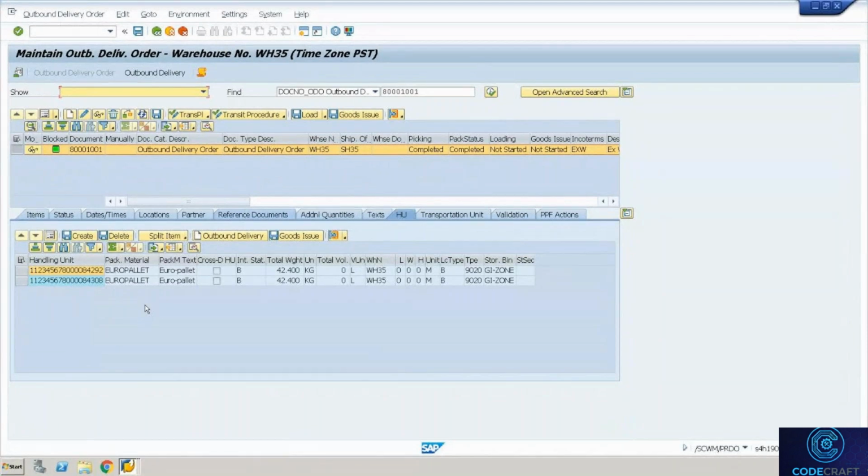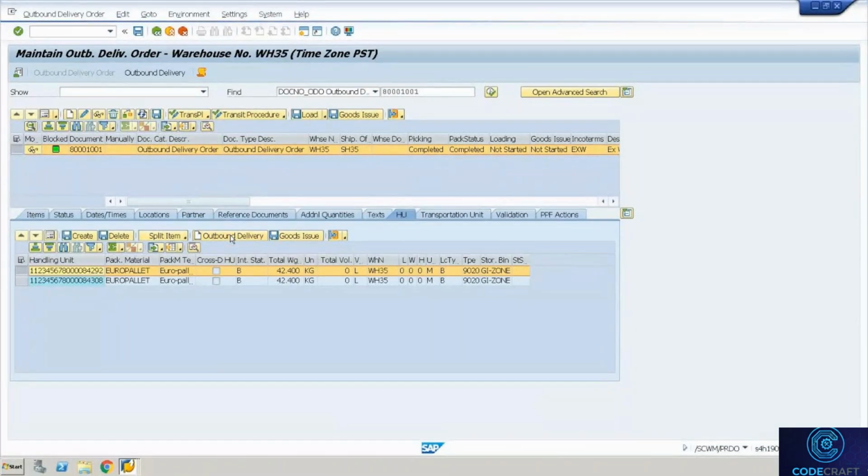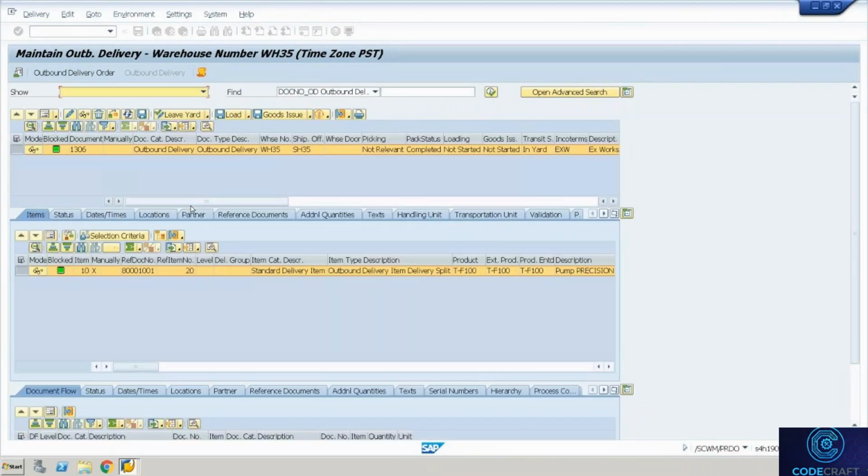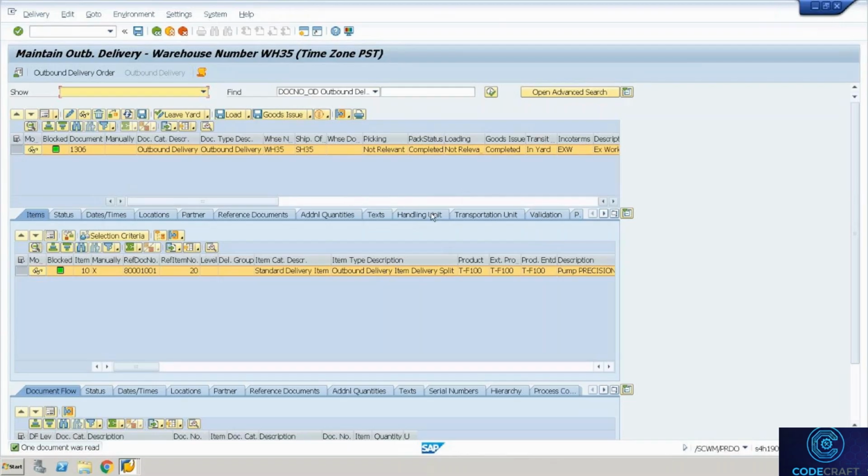So now I would, let's say, select one handling unit and do the goods issue for that one handling unit. Or I can directly do a goods issue, which will create an outbound delivery in the background, or I can say create an outbound delivery for one of the pallets. Come here, save it, and do the goods issue here. So I have goods issued just one pallet.